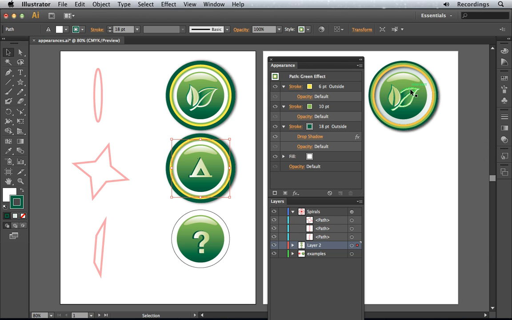So you have a short introduction to what we can do with appearances. It's an incredibly powerful feature within Illustrator. Go and have a play and discover the amazing things that you can do with this.